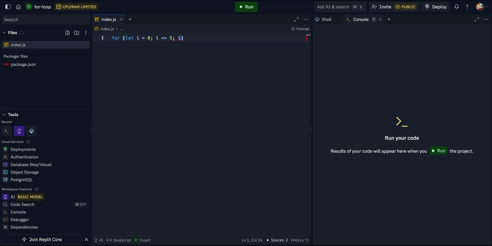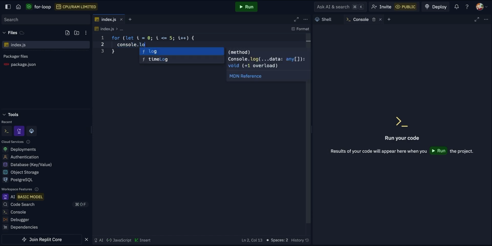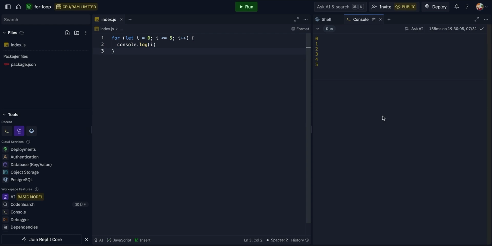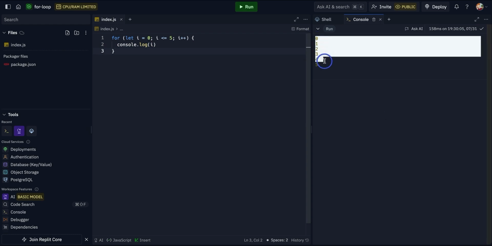So let's do that here. For that, we'll just do i++. That's the shorthand to do i is equal to i plus 1. All right, in the middle, we're going to start writing the actual code that gets executed. So we're just going to do a console log, and then we're going to console log i in this case. So let's run it, see what that looks like. Nice. Now we have 0 to 5.